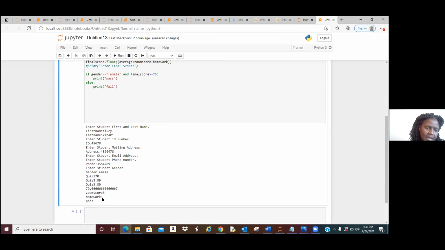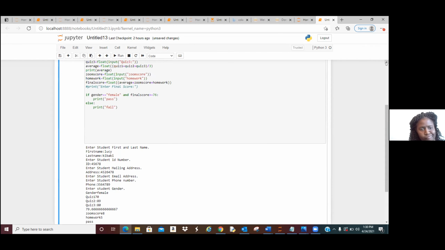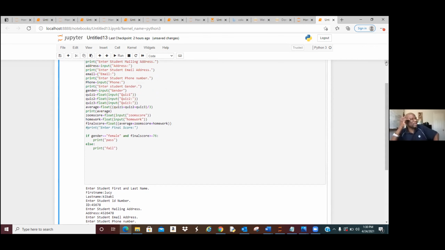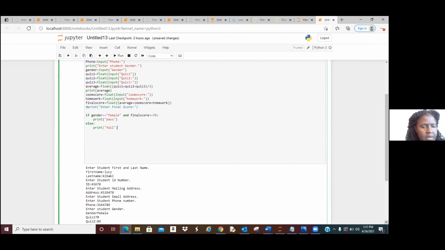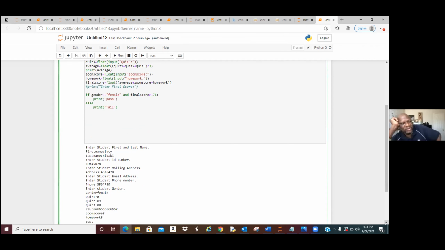But this homework and Zoom score are not on percentage. I did not put it on percent. So can you change that? Yeah, so you accept the figure and then you do the calculation on the Zoom score or on the homework. You accept it, but you have to calculate it in percentage.